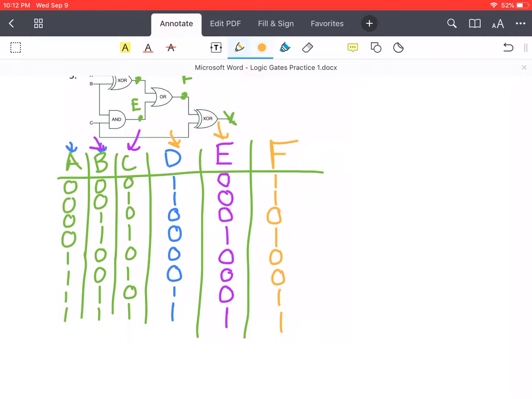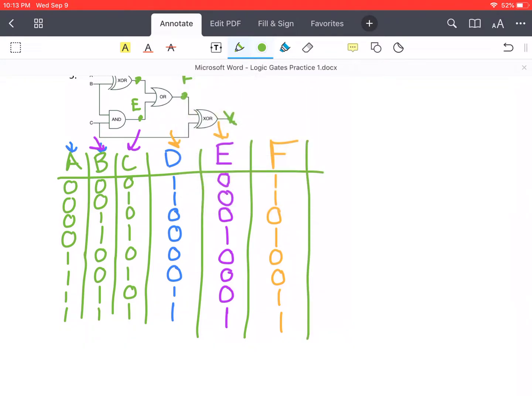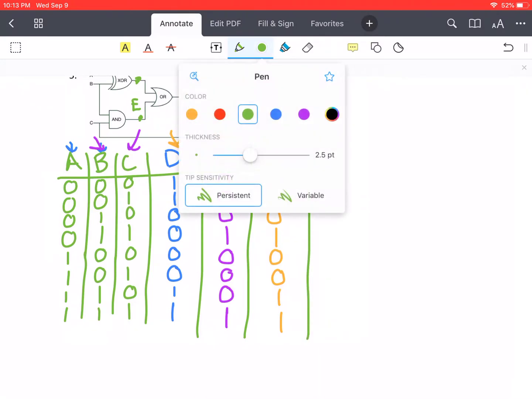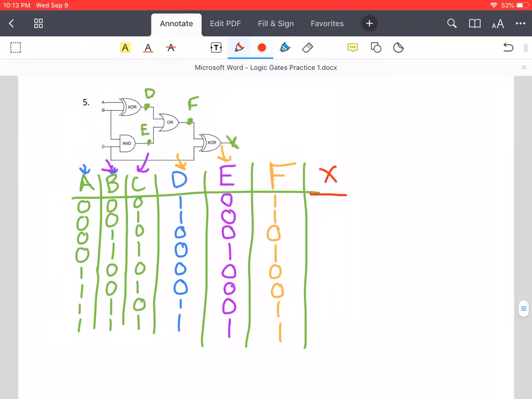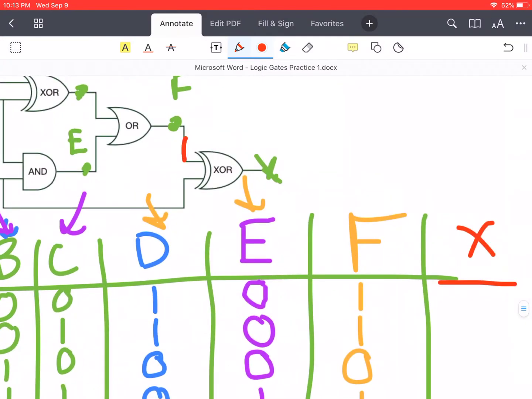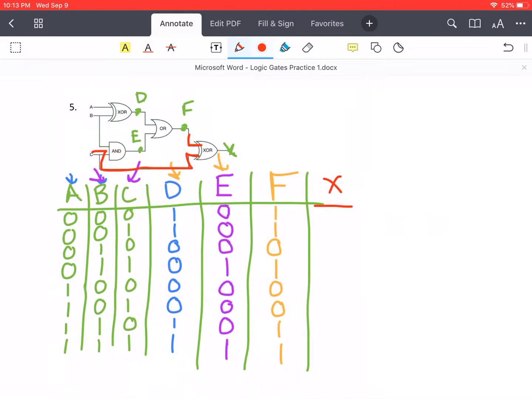Now for my final X column, I don't think I've used red yet. For my final X column, I'm going to take a look at F, which is one of my two inputs. I can see right here that F is going into the XOR, and I can see that C comes all the way down here into the XOR. So I'm going to be looking at C and F. Now with XOR, when they agree, it's on.